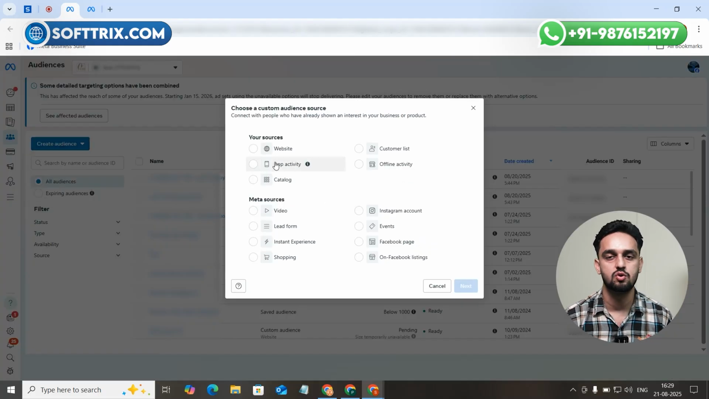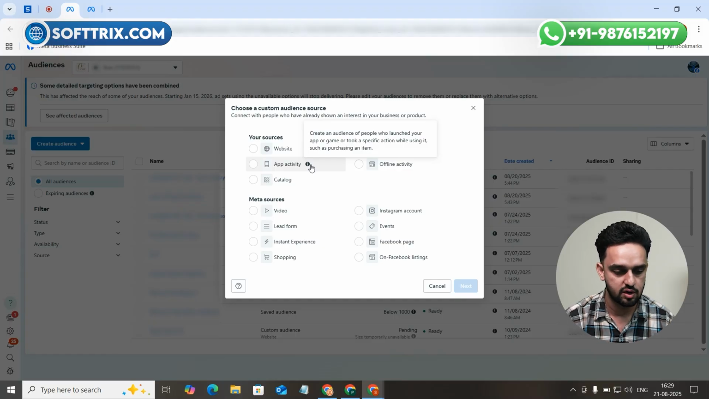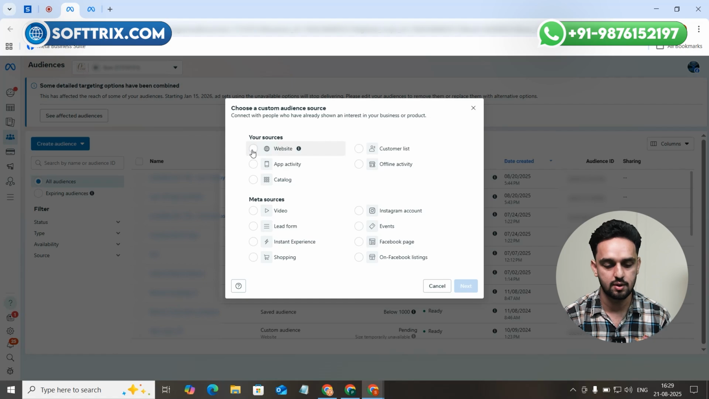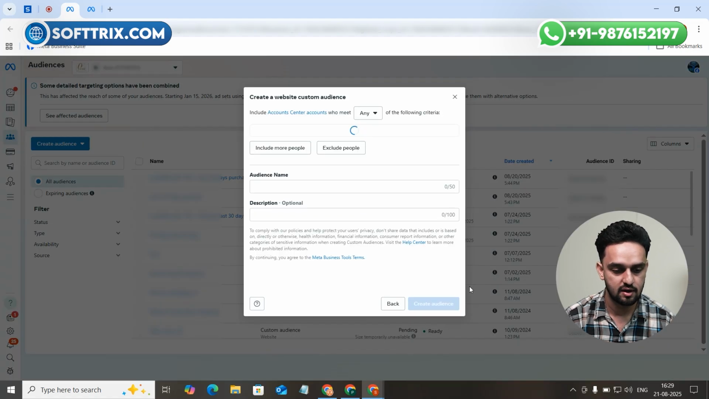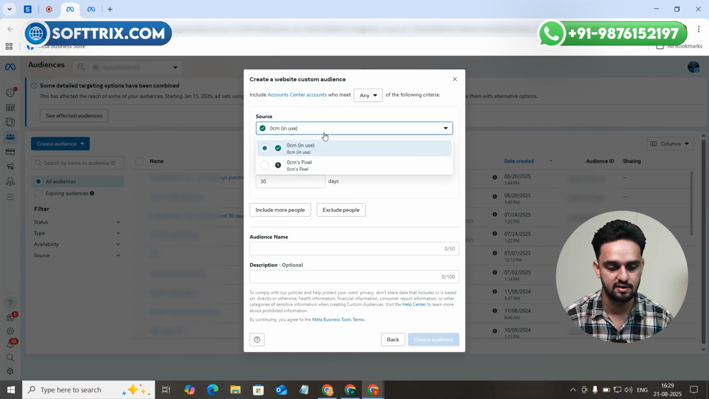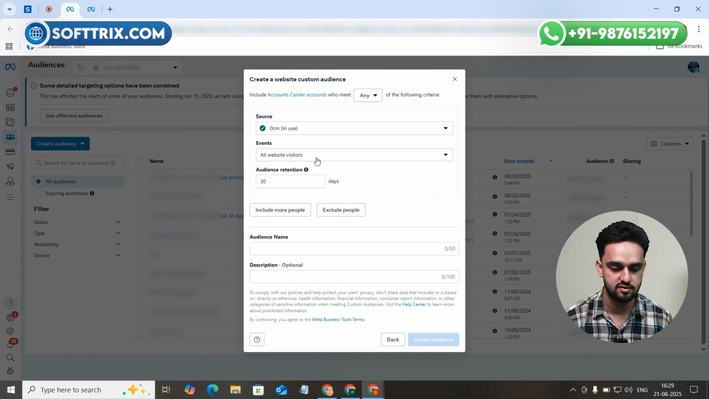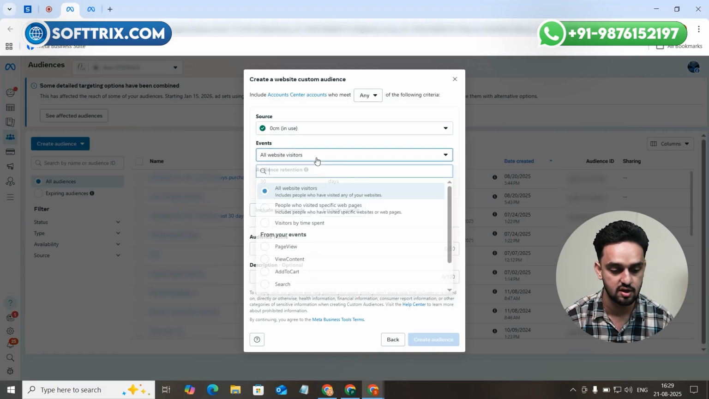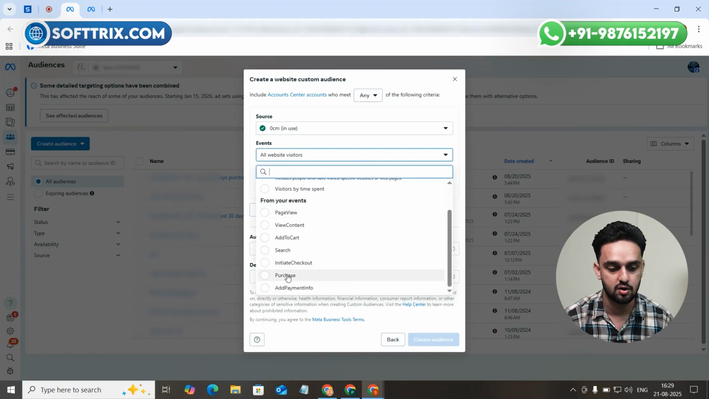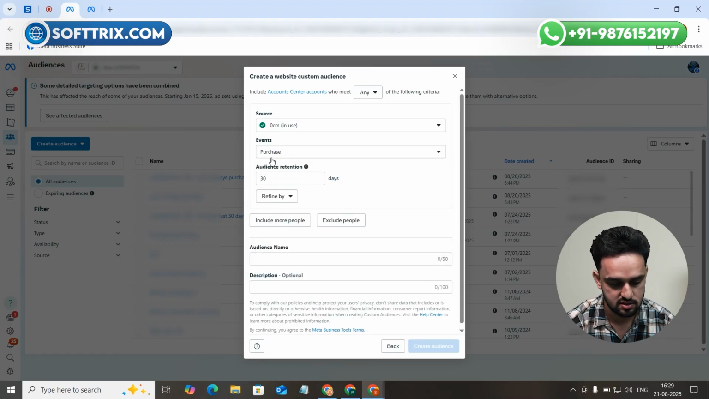As we need to create a custom audience for the people who have already purchased from our website, I will click on the website event button, and then click on the next button. Once I click on it, it will ask which particular pixel you are using. I am using this pixel, and it asks for which particular event you want to create that custom audience. As I want to create the custom audience for the people who have purchased the product, I will choose here purchase, people who have purchased the product in the last 60 days.